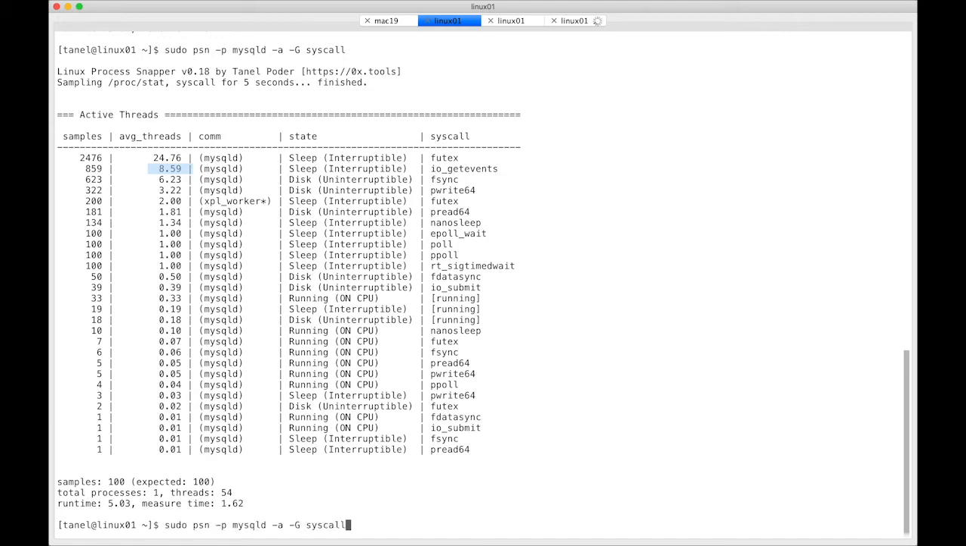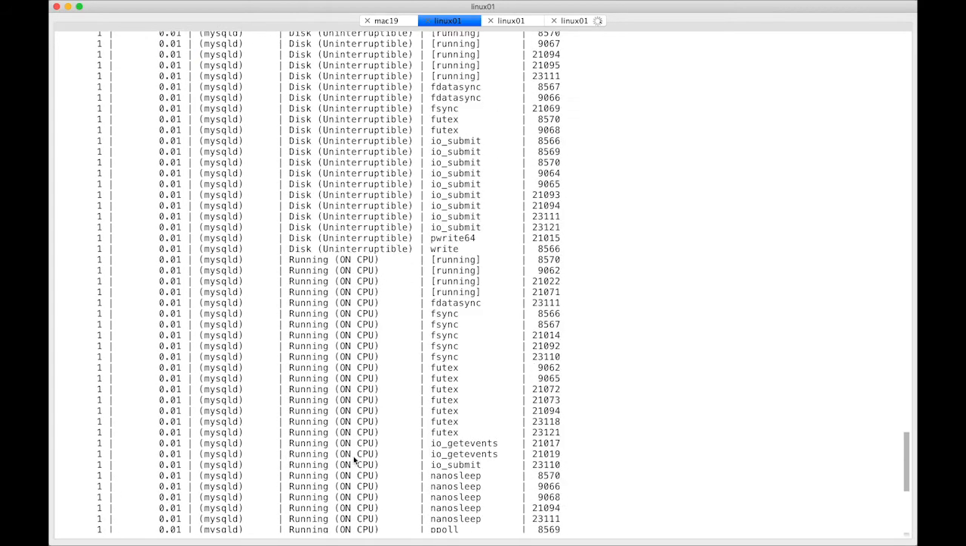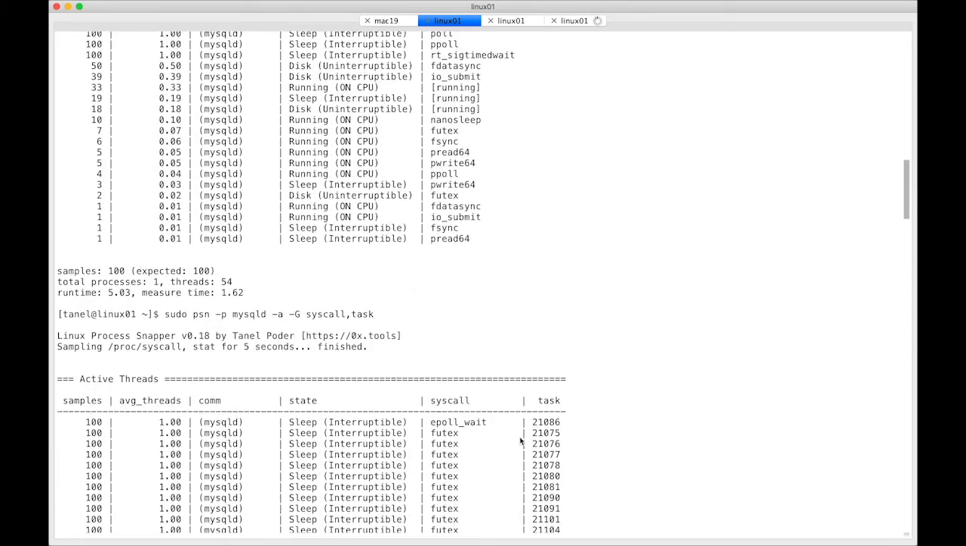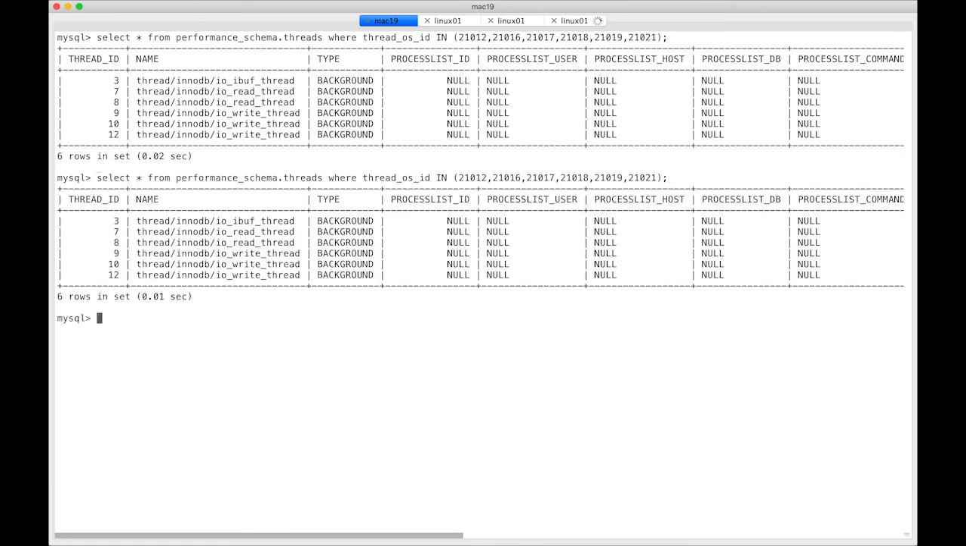And if you now have a question which threads, you can add the task ID or the thread ID here as well. You can do it with ps as well. Well, ps doesn't show you the system call, but it sure shows you the task ID. And you see, you could look into the thread IDs of these interesting threads, which are doing asynchronous IO in mysqld, right? And this thread ID, you can now link.